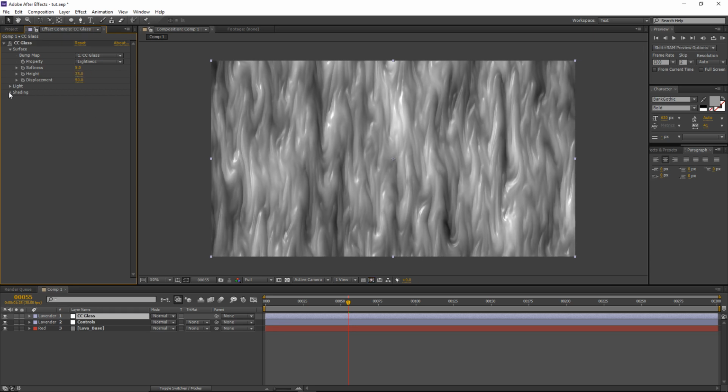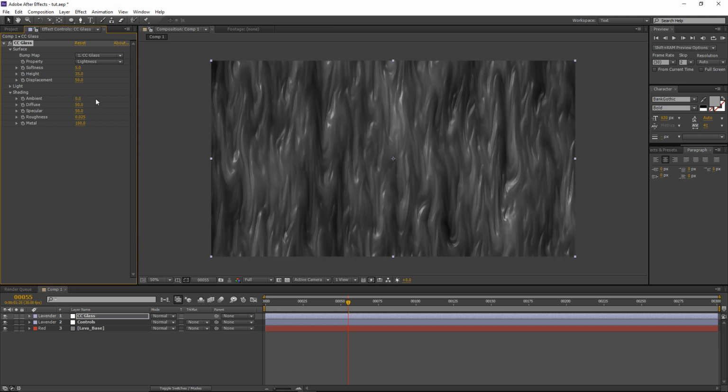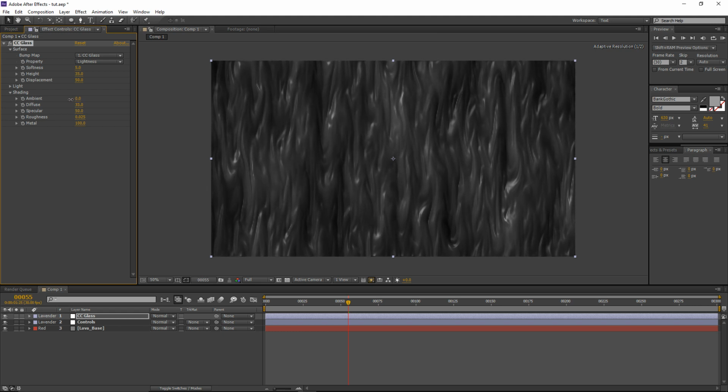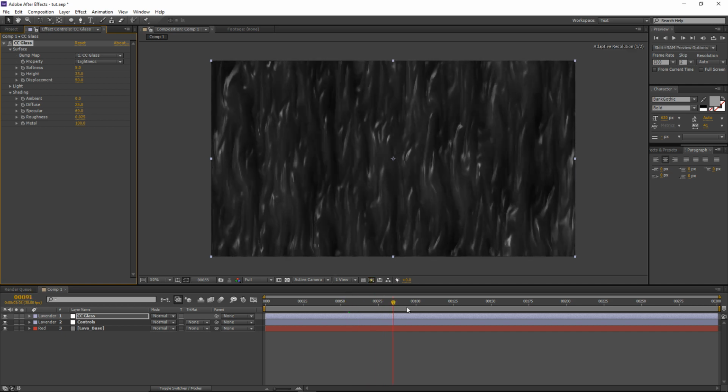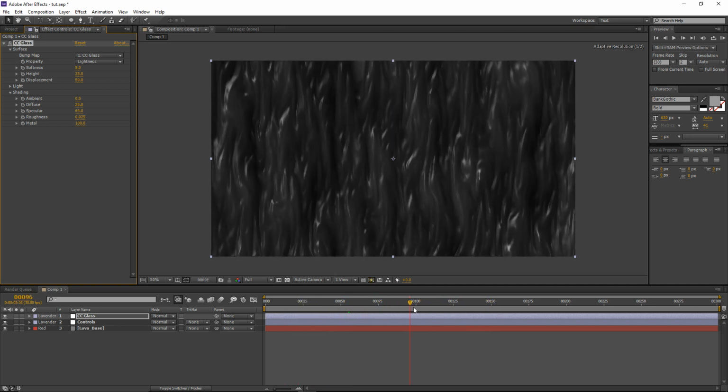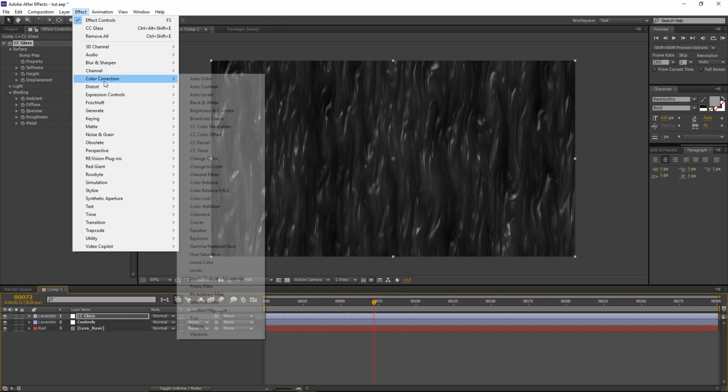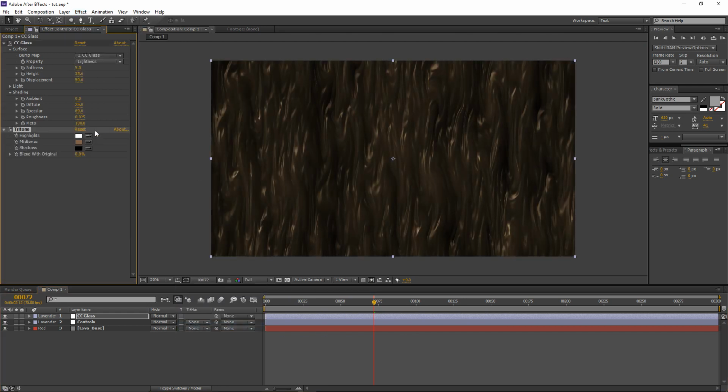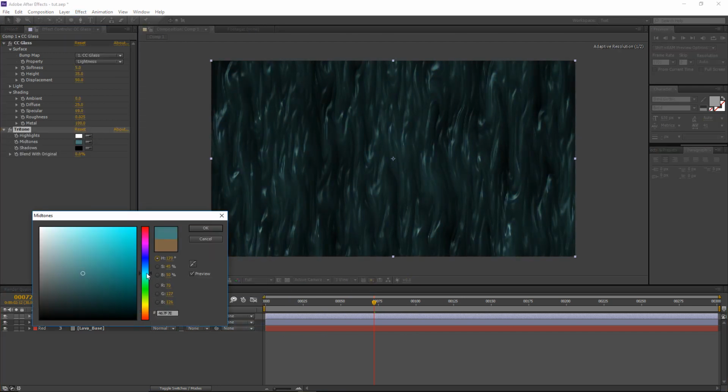Let's go to our shading, and I will set the ambient value to 0, and also lower the diffuse value. So let's try maybe 25, and maybe increase the specular a bit. And now you can see it's starting to look like our original effect. Let's add the color correction tritone, and I will set this mid color to a blue, and I want to desaturate this quite a bit.